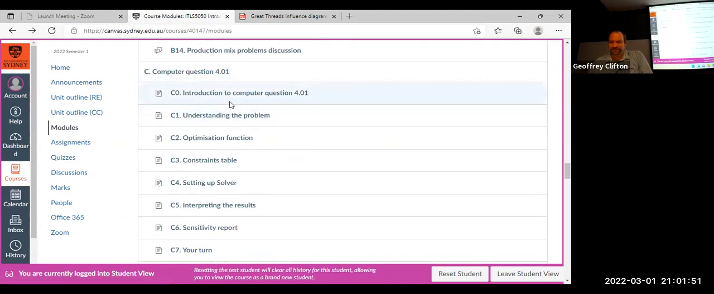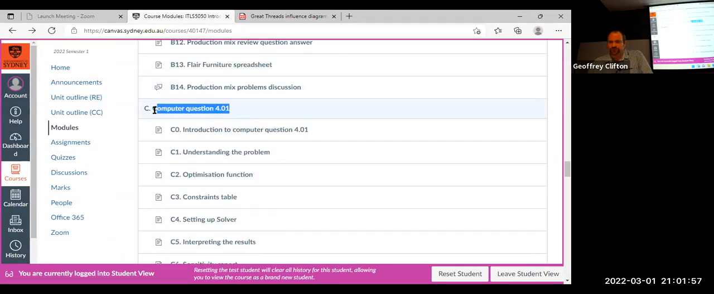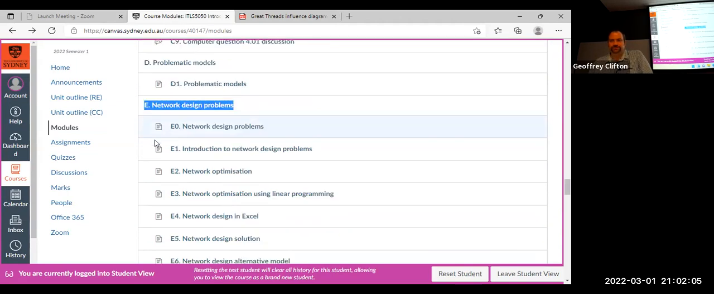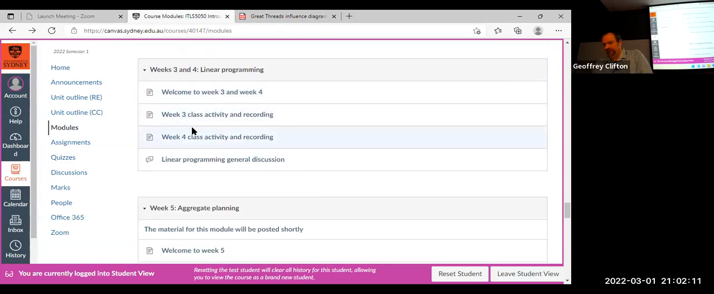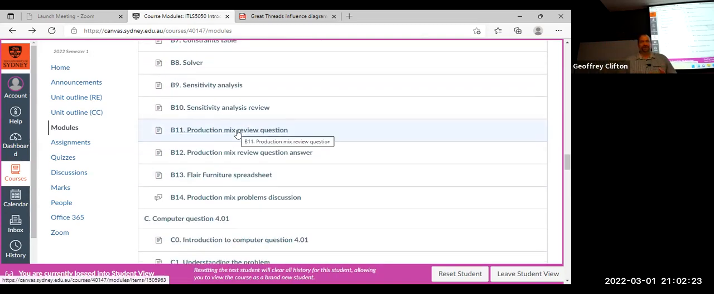And then the week after that, we'll do question 4.01, which is part C, in class next week. And then the week after, we'll look at network design problems. Yep, so that's there for you as well. There's also extra information up there on linear programming. I'll post a little video going through some of the things we've covered tonight up on Canvas later this week. I'll also post the lecture recording from tonight up on Canvas as well later in the week.